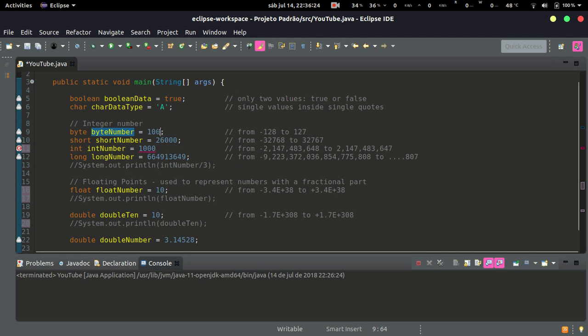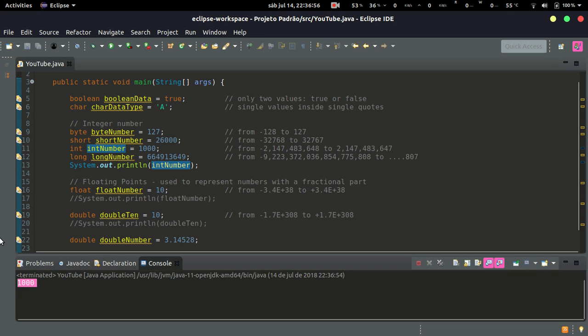If I put 128 here, you can see there is a red mark, like an error, and if I set it to 127, it goes away. Here I forgot to put a semicolon. Now, for example, if I use System.out.println, you just call the variable by its name. So I'm calling the int number, whose value is 1000. If I run it, you'll see 1000 in the console right below.